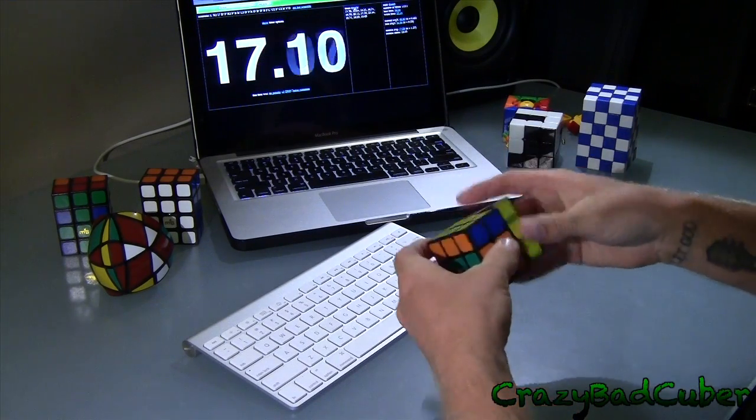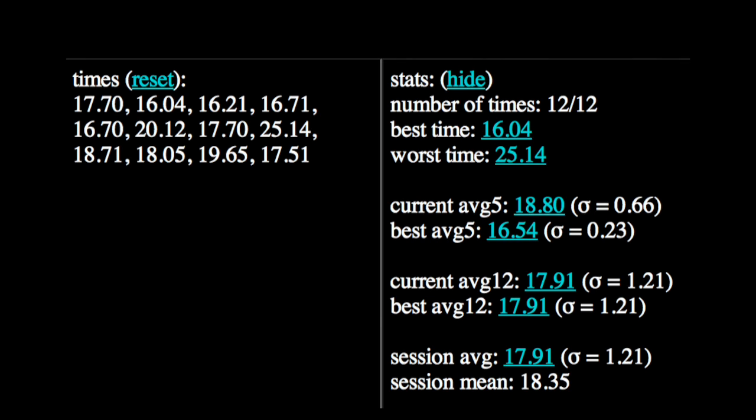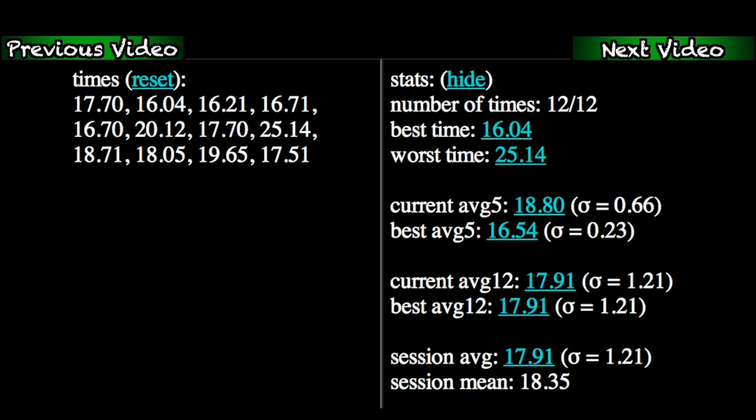But anyways, so here we are. It's over. The average is 17.91. My best average of 5 is 16.54. My best time altogether is a 16.04. My worst time is 25.14. I didn't know what I did there.